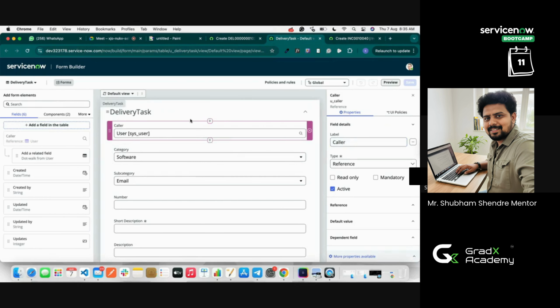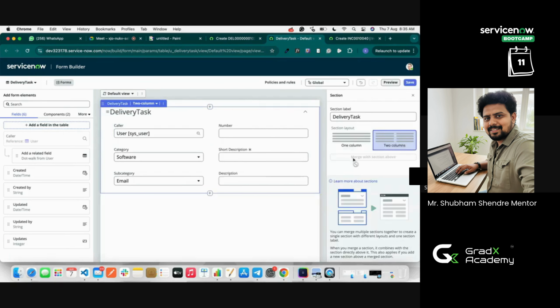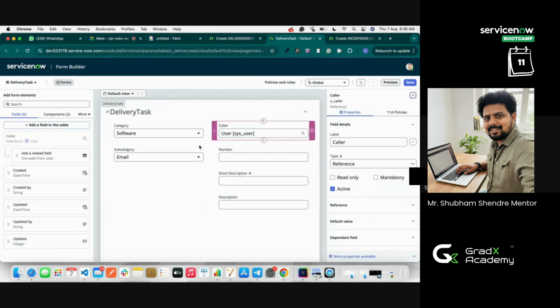So I'll go to this section. This is called a section. I'll click on the section, right? I'll switch to the two column, right? Automatically my section is converted into two column. Okay. I can change the positions also.